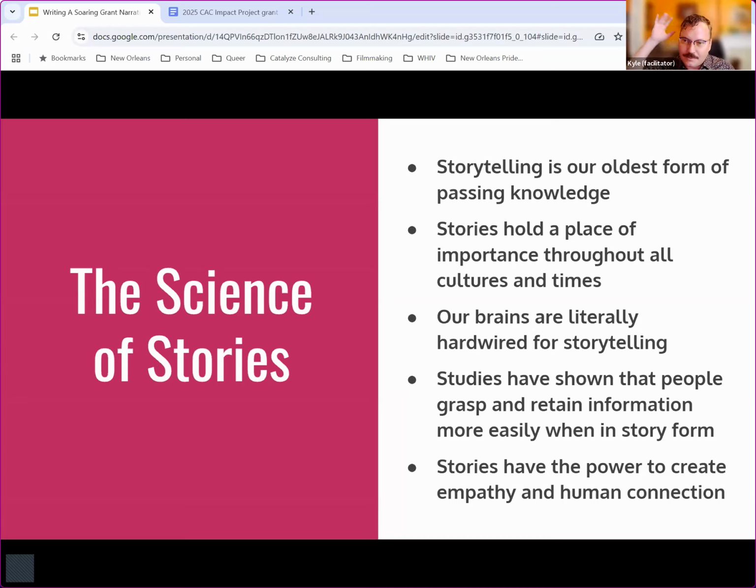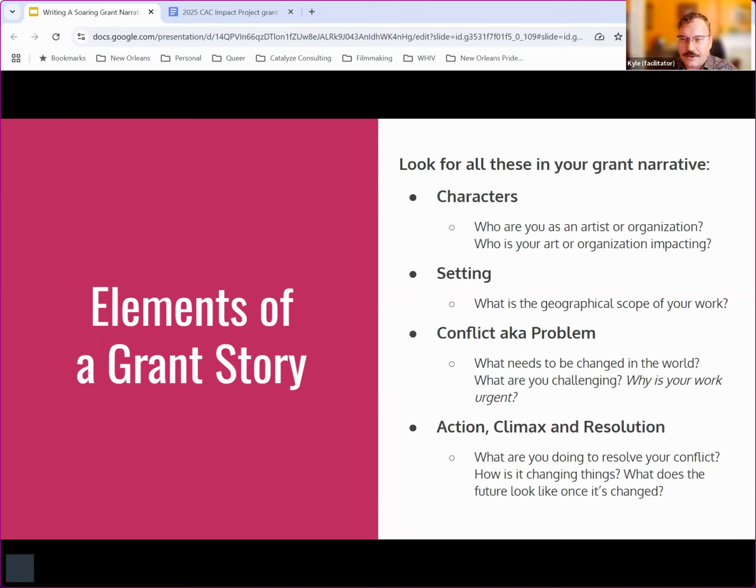Our brains will light up in a brighter way in different areas if information is being communicated to us via story versus as data, as a disconnected series of facts. There's just something about stories that has a power to create empathy and human connection. And so, okay, how do you take your arts project or your arts organization and create a story that you can tell in a grant?